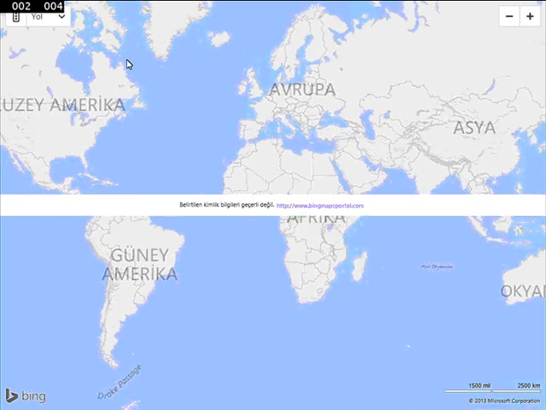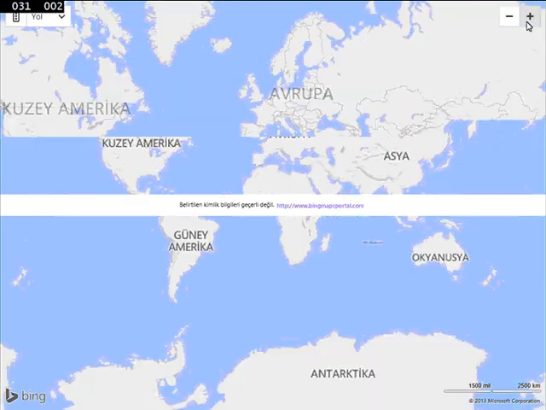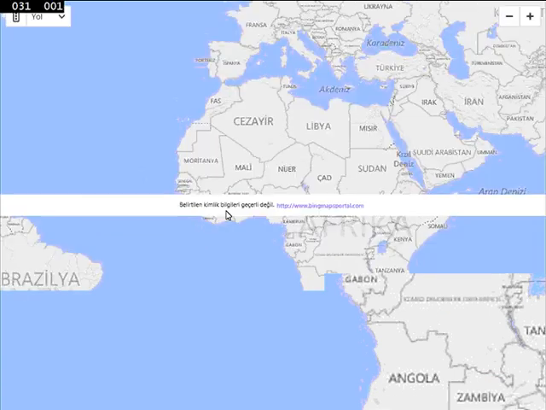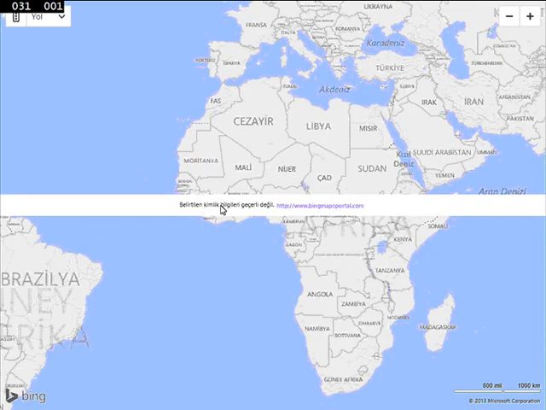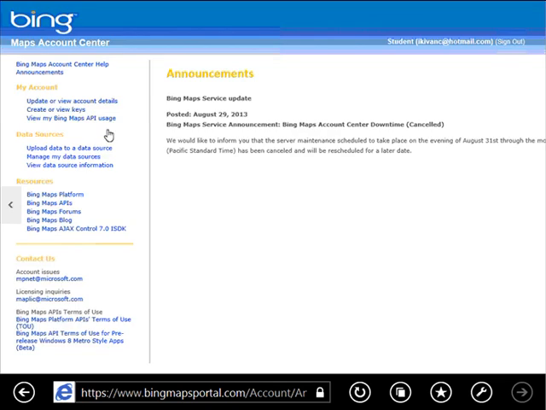Here are some other navigation things, like the zoom in and zoom out. And as you see, there is a ticker in here. It is in Turkish, it's saying that there is an unknown credential, I need to get a new credential from bingmapsportal.com. So if you go to bingmapsportal.com and sign in, you will be able to create new credentials, or you can easily access all the existing credentials from here.